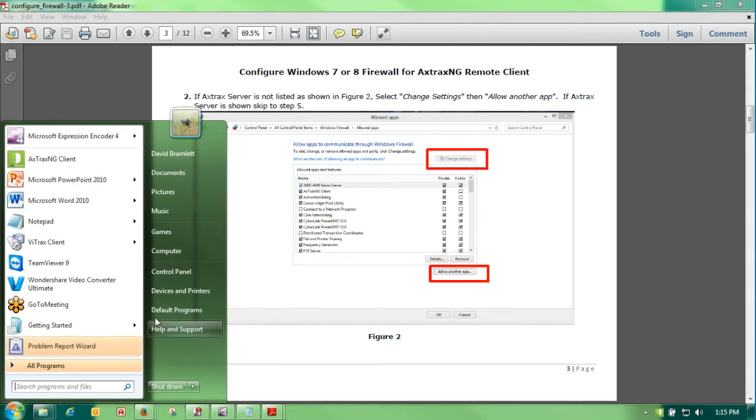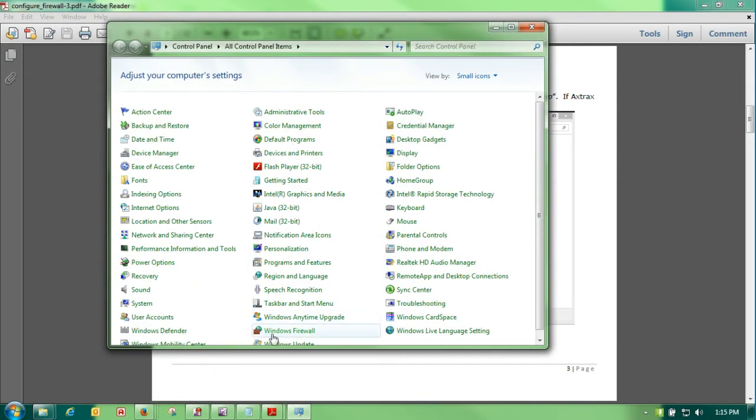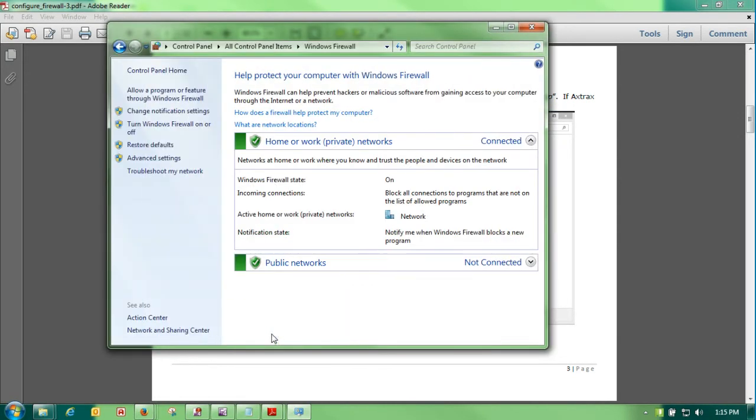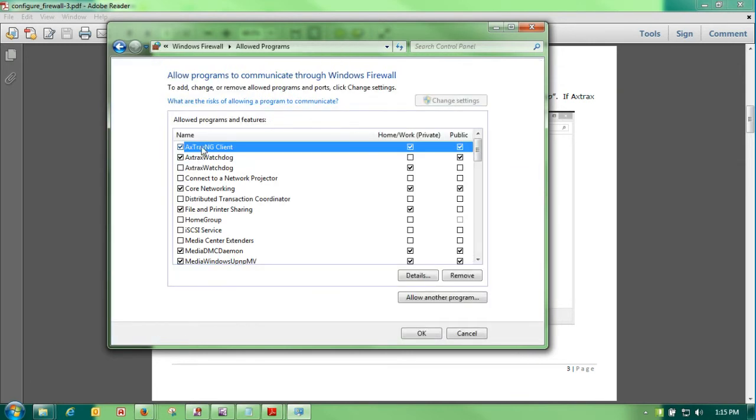Basically, you're going to go to Control Panel, and go to your Windows Firewall. You're going to allow a program or feature, and you simply want to verify that I have a check mark on my Axtrax client, and this is allowing a program to communicate through the Windows Firewall. You would need to do this on both this PC and your server client PC.